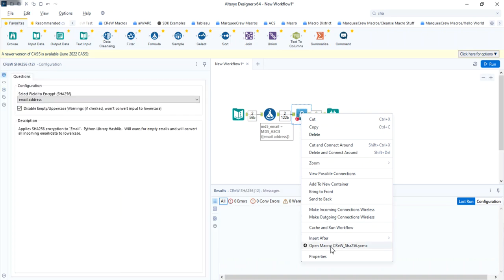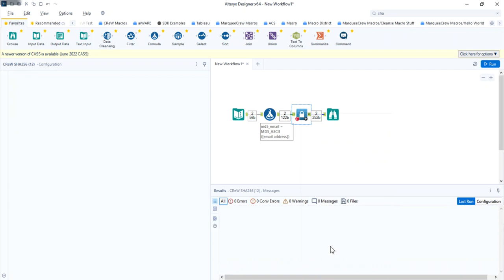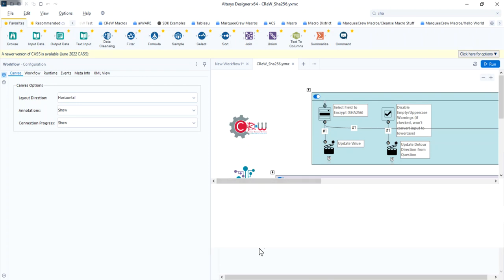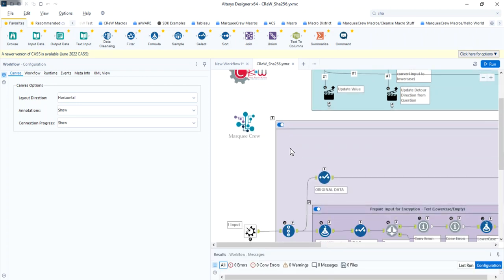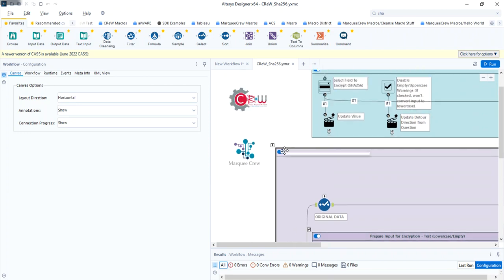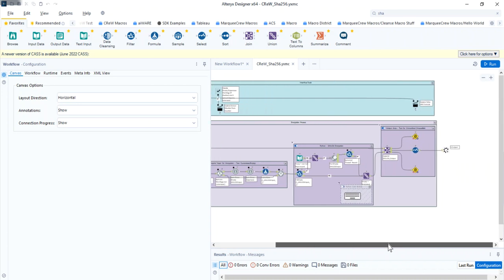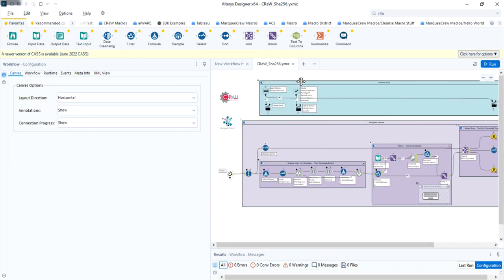I can open up the macro, and I'm going to minimize the results so we can see a little bit more of what's going on here in the macro. Let's pan out just a little bit. What I've done is I've created separation. This is the user interface tools that will display.